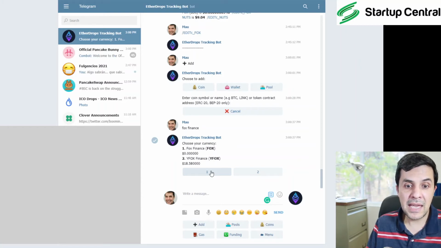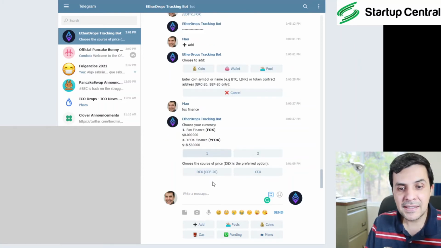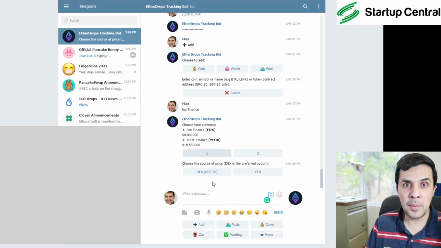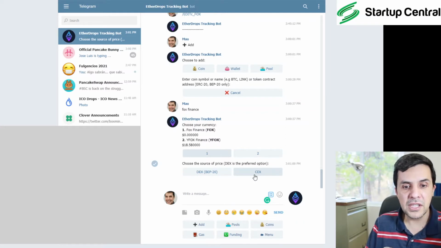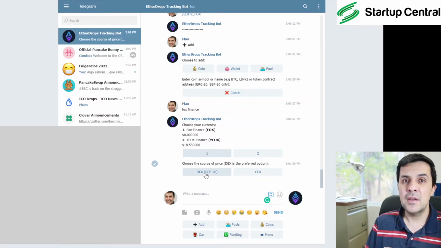So let's tap on number 1, and it asks us which source of information would you rather have, a decentralized exchange or a centralized exchange like Binance. In the case of shitcoins, guys, most of them are not listed on centralized exchanges. So what we're going to do is tap on decentralized exchanges. In this case, Fox Finance is on the Binance Smart Chain. So that's why it says DEX BEP20, because BEP20 is the Binance Smart Chain. So let's go ahead and tap on that.